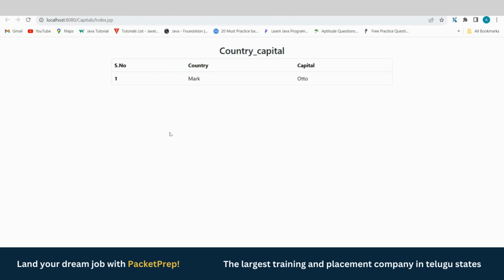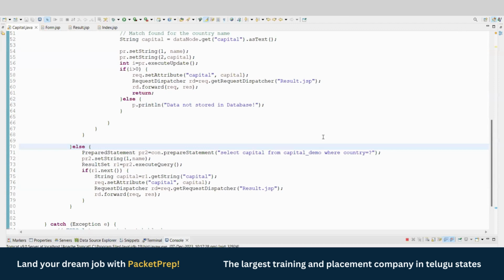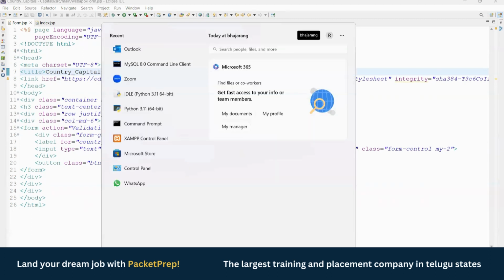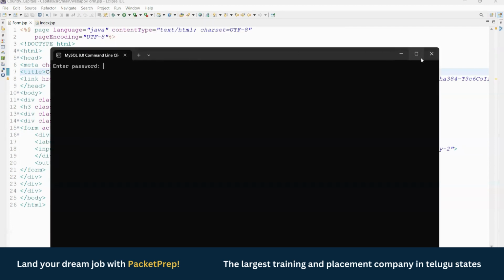So let's work on the JDBC connections. Our table is ready. Now we'll work on JDBC connections. How will we do that? To connect with the database, first we need to create a database, right? So now I'm creating a database. I'm opening my MySQL command line client.